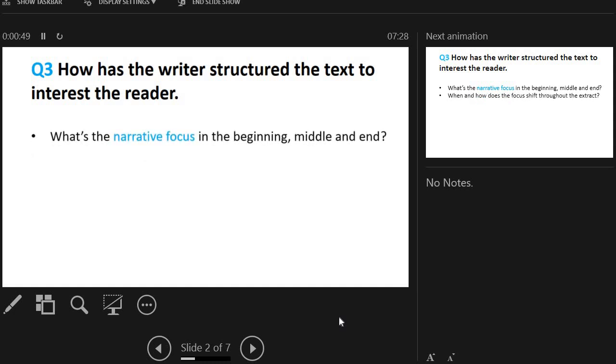So, what's the narrative focus in the beginning, in the middle, and at the end? What that means is, what is the main aspect of the paragraph in the beginning? How is it opening? What is the writer focusing on? It could be the environment, it could be a character, it could be an idea, it could be a dream. What is that focus?